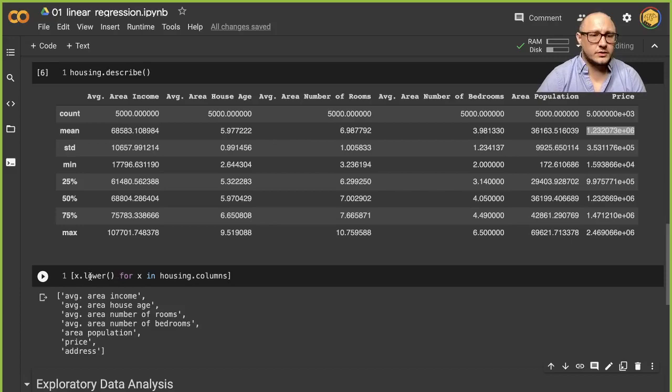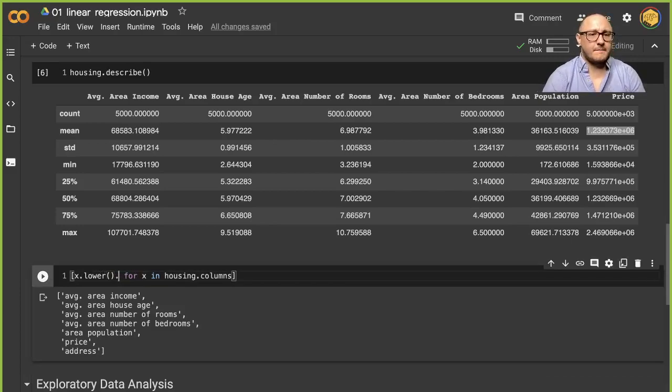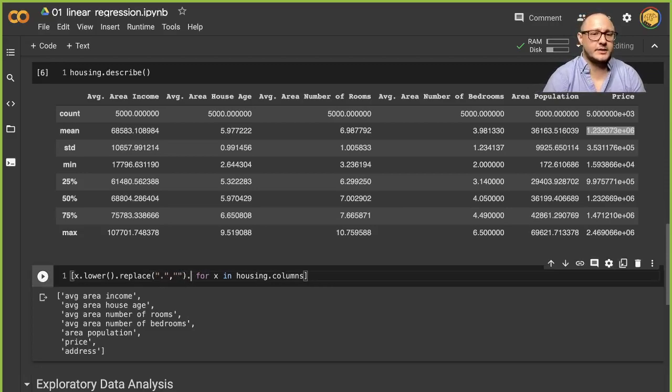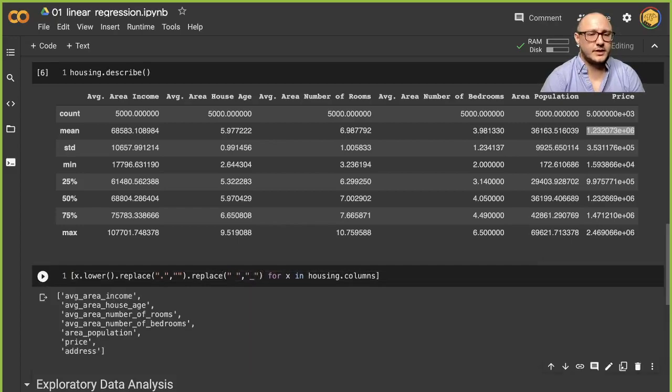All right, we also want to replace periods with nothing. Let's see how that looks. That looks good. And then let's say we also want to replace spaces with underscores. Let's see how that looks. All right, that will look good.